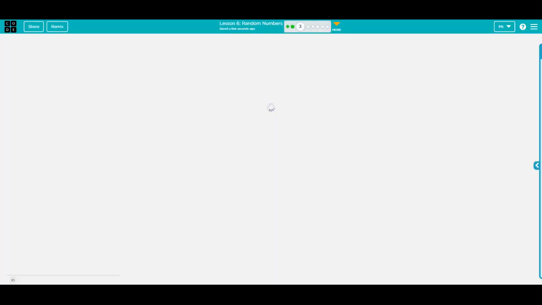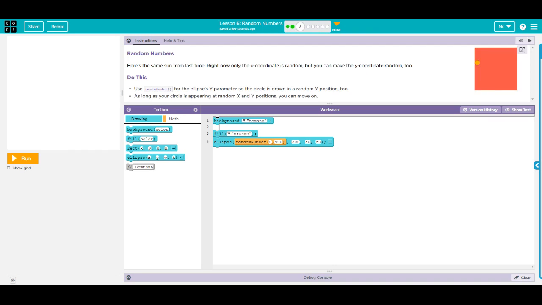All right. Lesson 6, random numbers, level 3. Here's the same sun from last time, and right now, only the x-coordinate is random, but you can make the y-coordinate random too. Use the random number from the ellipse's y parameter so the circle is drawn in a random y position too. As long as your circle is appearing at a random x and y position, you can move on.